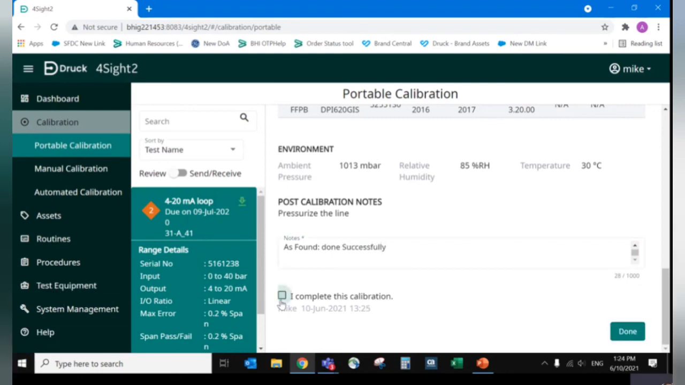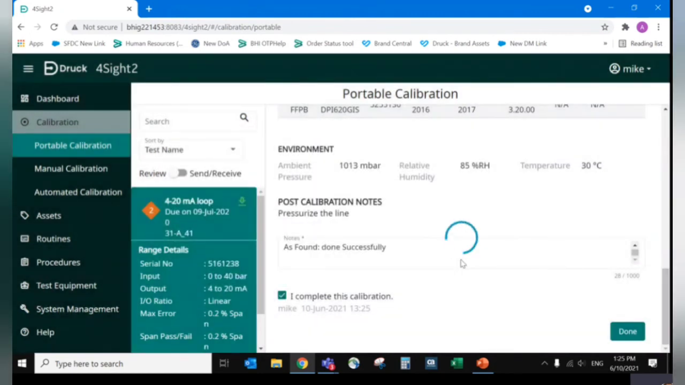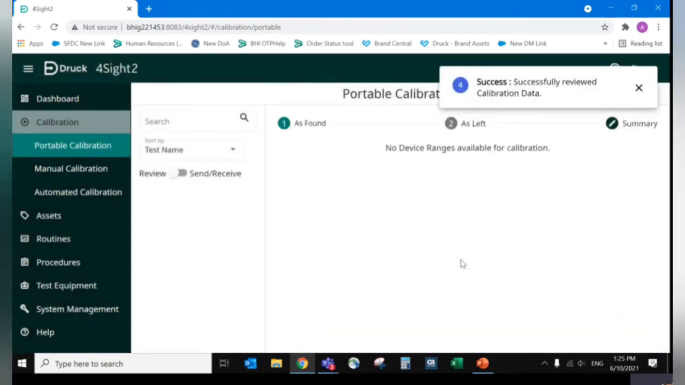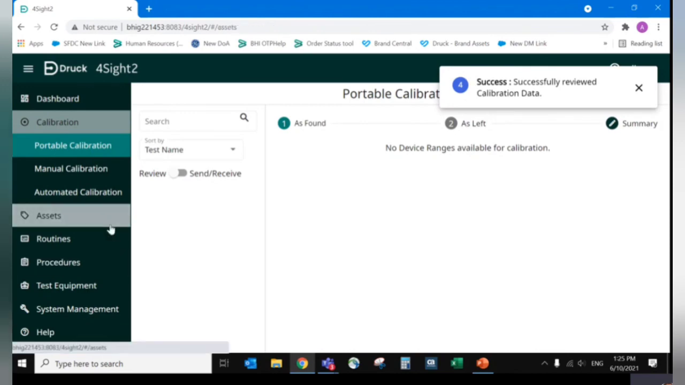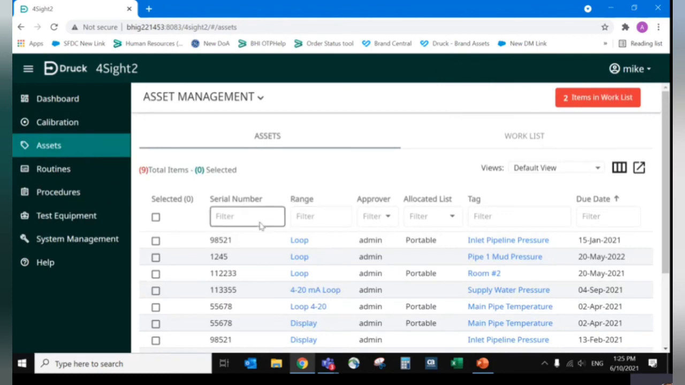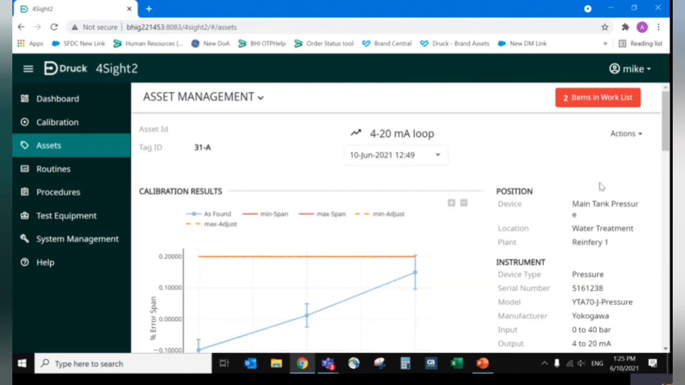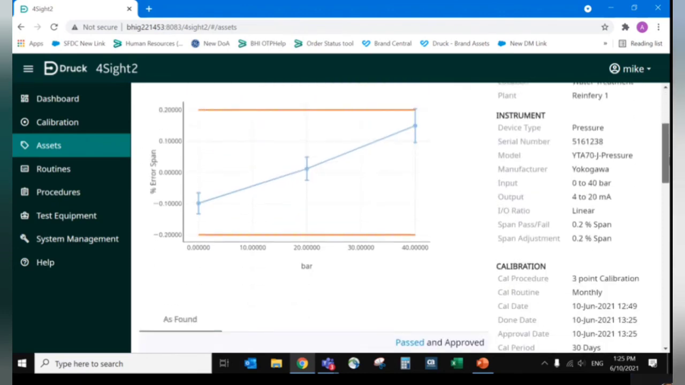I completed this calibration. This will have a digital signature for Mike at this date and this time that he performed the calibration. Again, another warning for the overdue. So now the device is calibrated. Let's now review the calibration certificates. So our serial number, we can look by tag number 31. You can search by serial number, but this is the device. So these are our results.